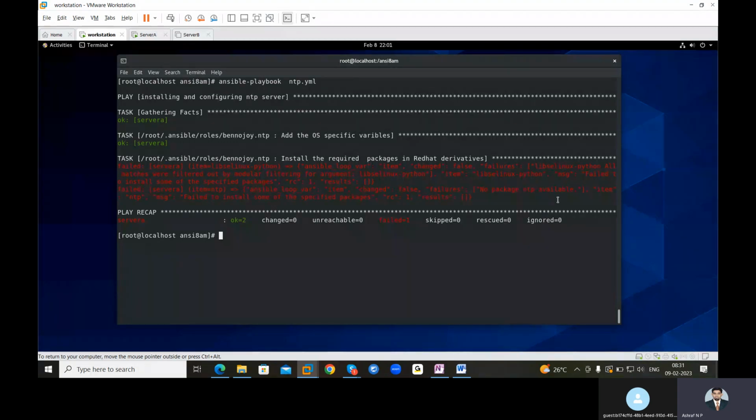Let me check. So here, we got an error related to a task. Then what you have to do is locate that file. It is in the /root/.ansible directory, in the roles directory, in bennojoy.ntp, in tasks, in main.yml.